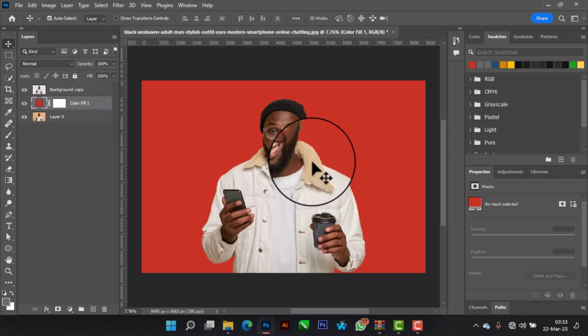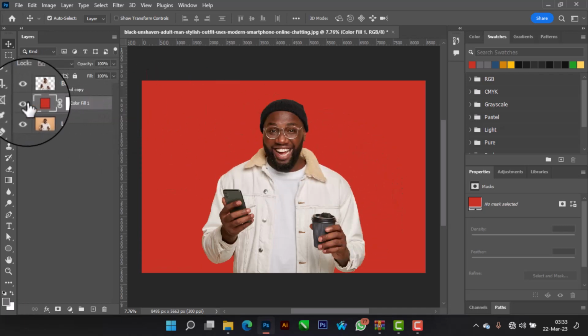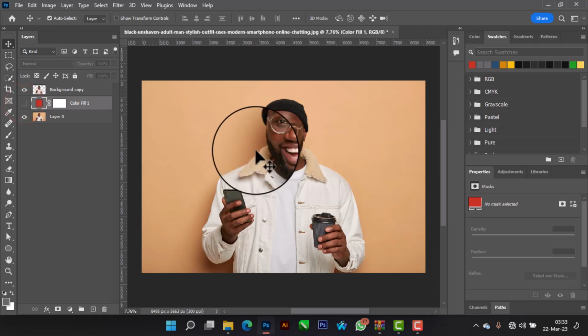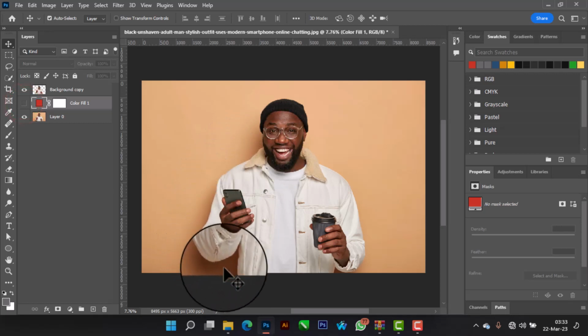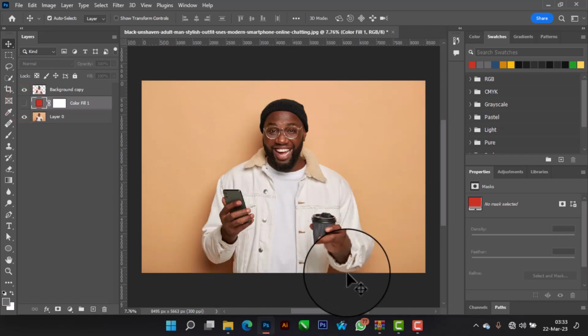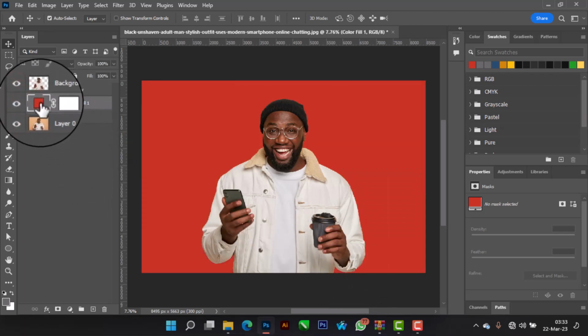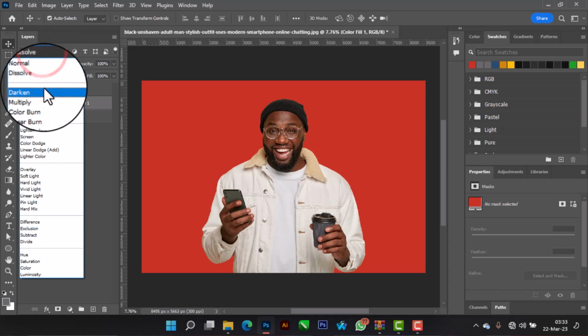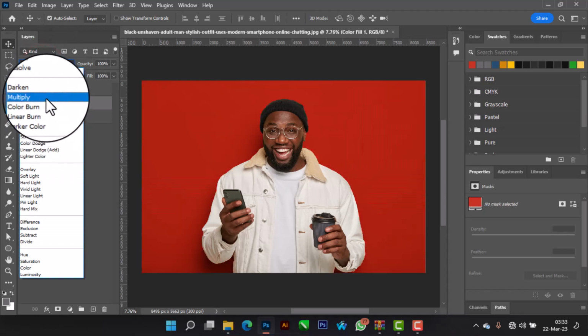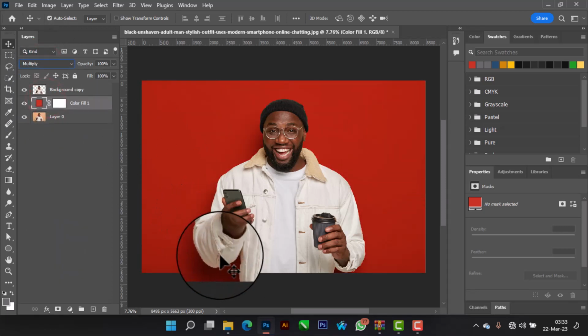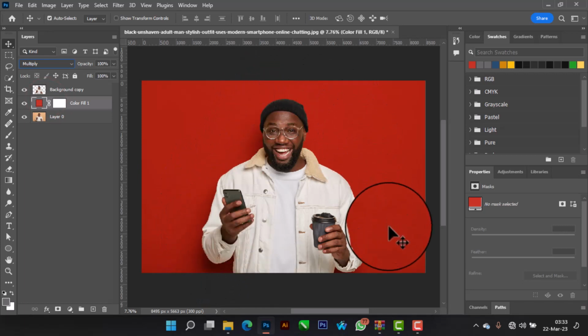So what we do to bring back the shadows, if you notice we don't have our shadows, right? So we want to bring in these shadows, right, to make it realistic. So we'll turn this layer back on, then with the layer selected, we'll come over here and change our blend mode to multiply. As you can see, we have our shadows right here.